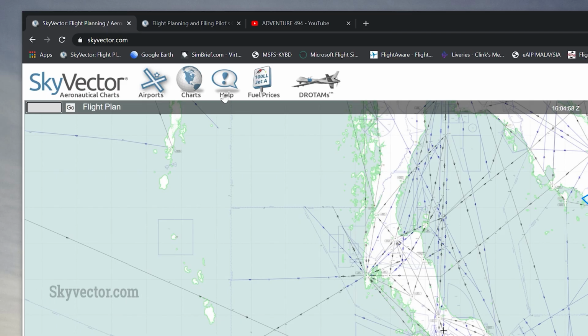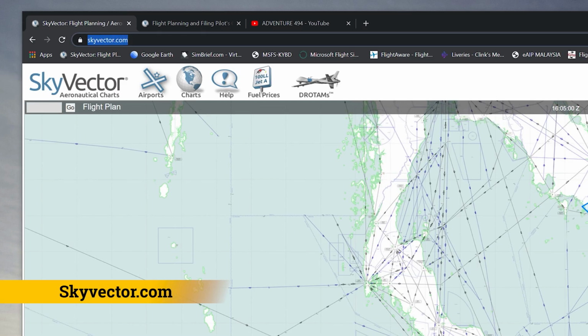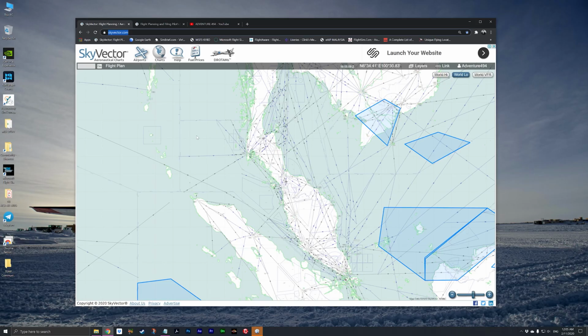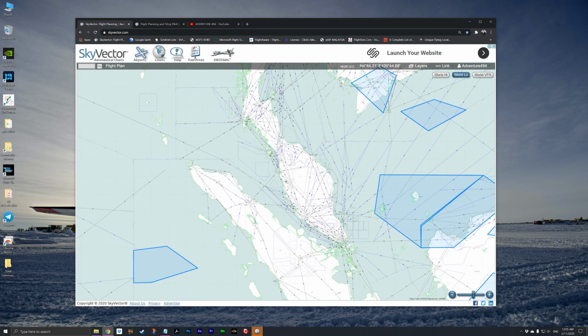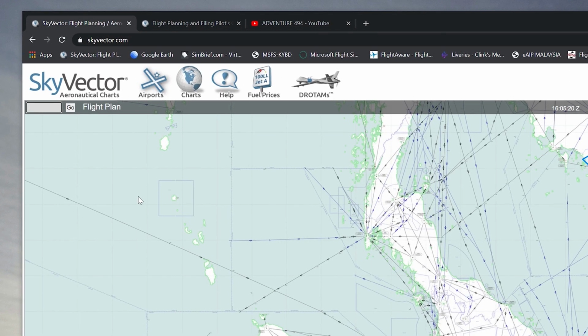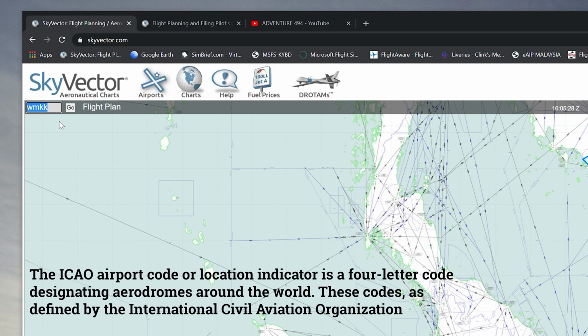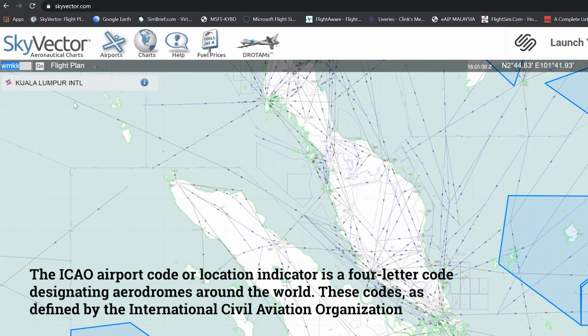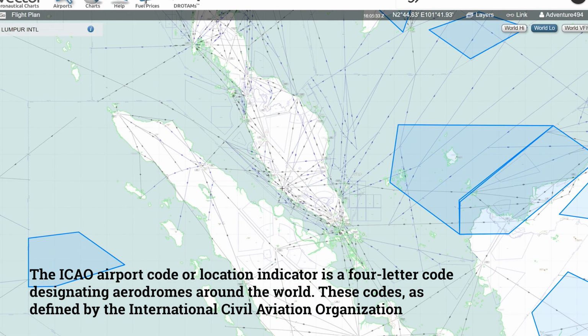Let's get started. If you head over to skyvector.com, you will come across this page. Let's create a flight plan. In this case, I want to fly from Kuala Lumpur International Airport in Malaysia to Bangkok International Airport. The ICAO code for Kuala Lumpur International Airport is WMKK. Just put the ICAO inside here and then press go, and it takes you down to Kuala Lumpur International Airport.